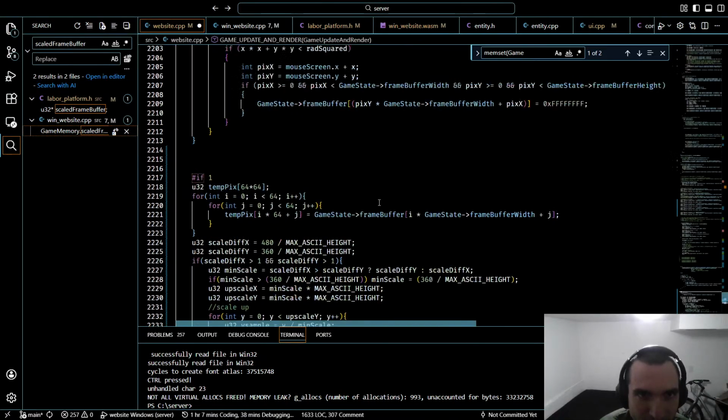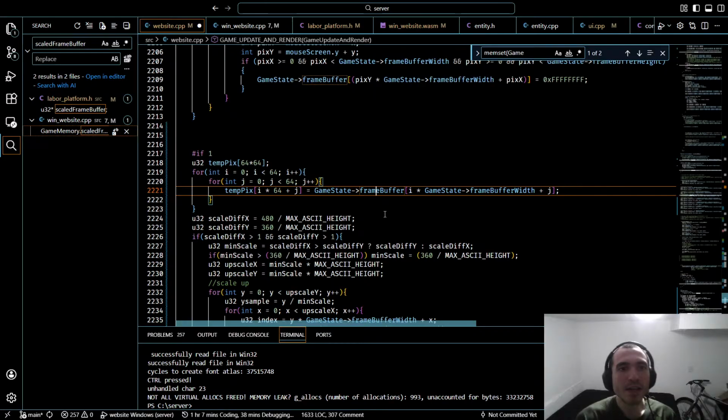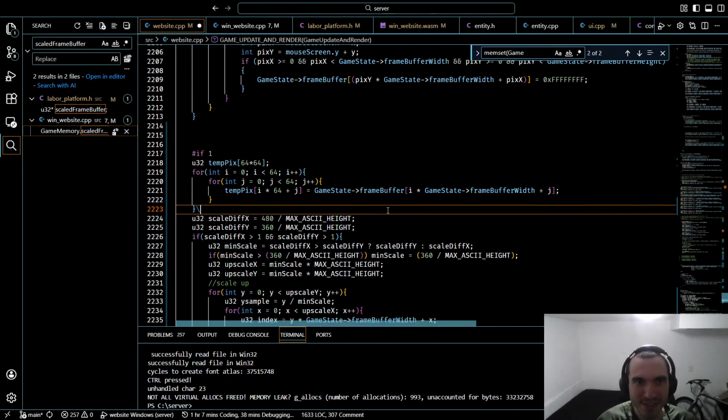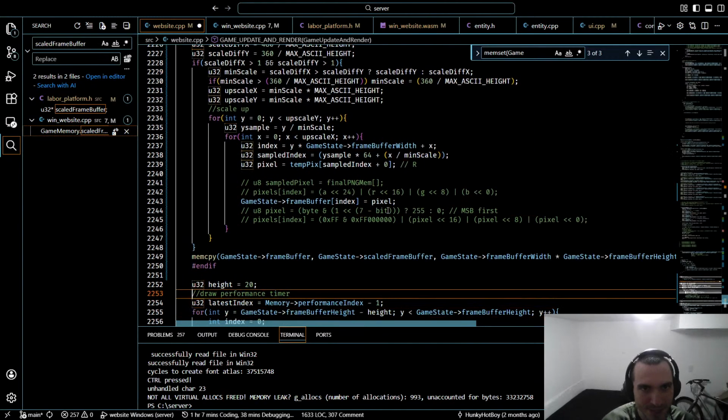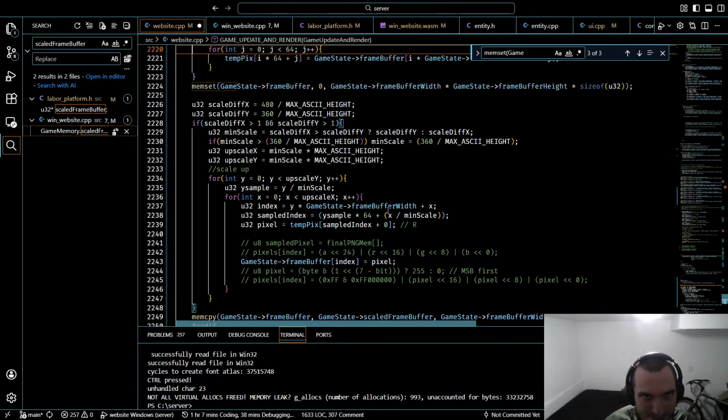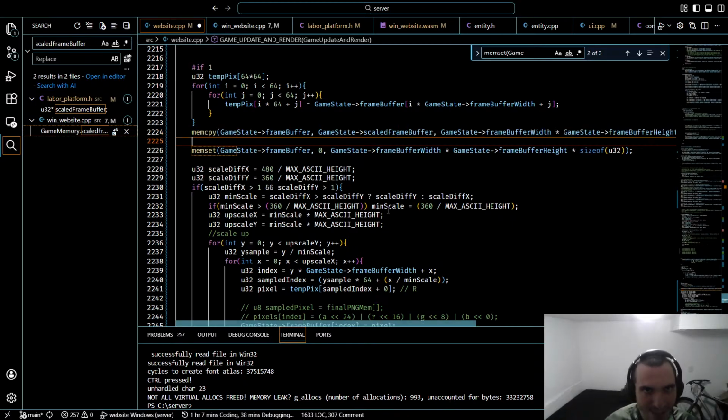I've already lost where we were. So we're going to copy over all the pixels. We're going to clear the original buffer. And then we're going to loop over every single pixel. Oh man, this is just going to scale everything. But we've got to do the simplest possible thing first to verify if our mental model is correct.